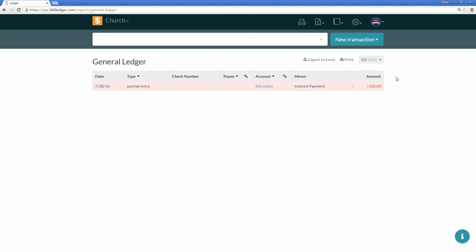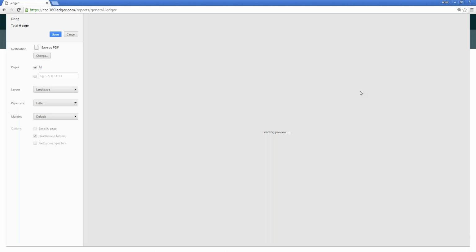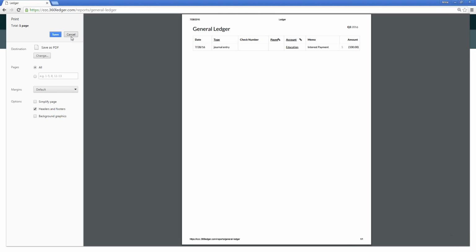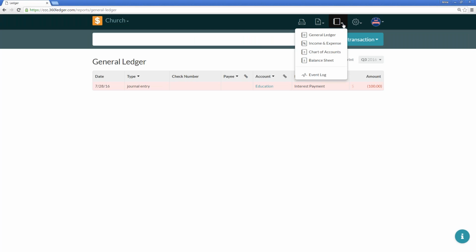I know some people like to do certain things in Ledger and then manipulate it in Excel. That's perfectly fine. You can from this view or save it as a PDF. I think that's what mine's defaulted to. Any of those options are available to you from the General Ledger report.